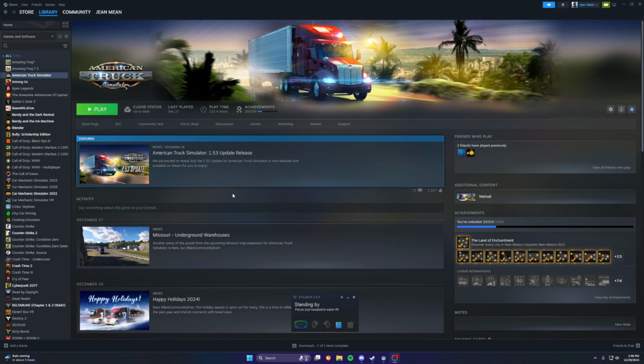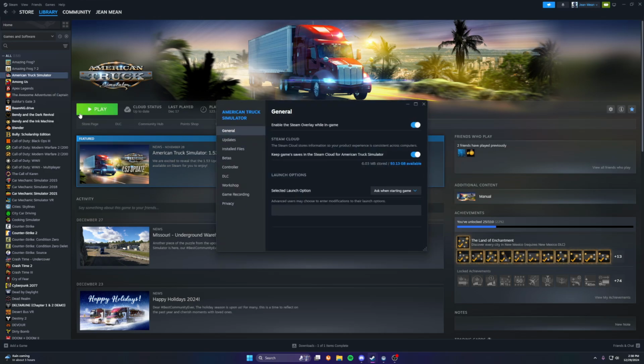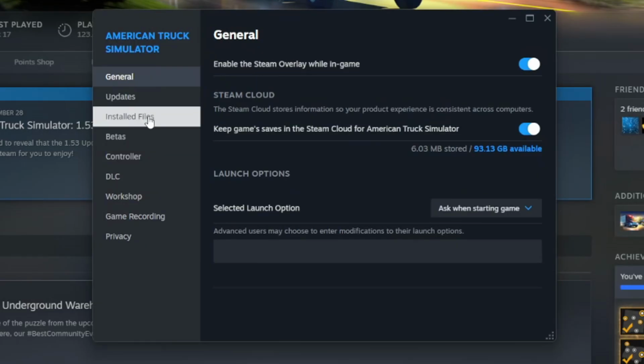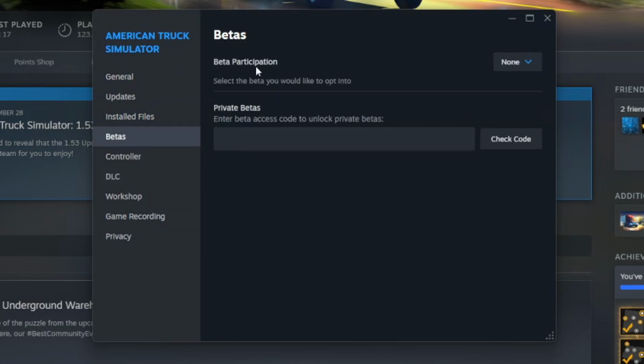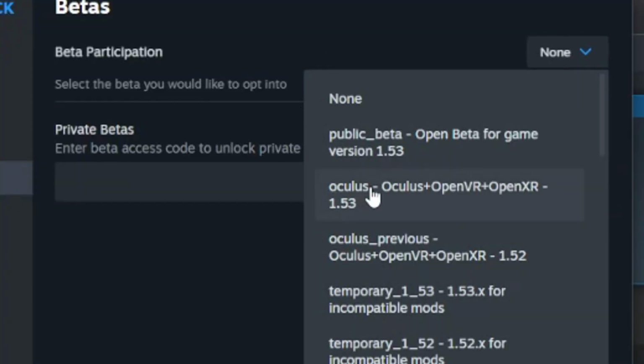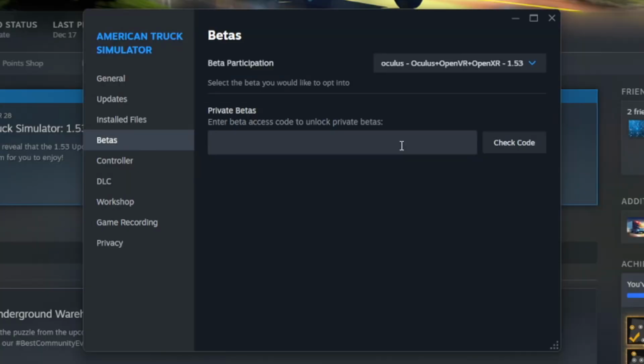Alright guys, so for this section I'm going to be showing you how to enable VR for American Truck Simulator and ATS 2 when it comes to any headset that uses SteamVR. Alright, so here for my example I have my Valve Index. So how we're going to do this is we're going to go into Properties, go to Betas, and then Beta Participation right here. You want to switch this to, it does say Oculus, but that's just kind of like the default. It's going to download a small update.